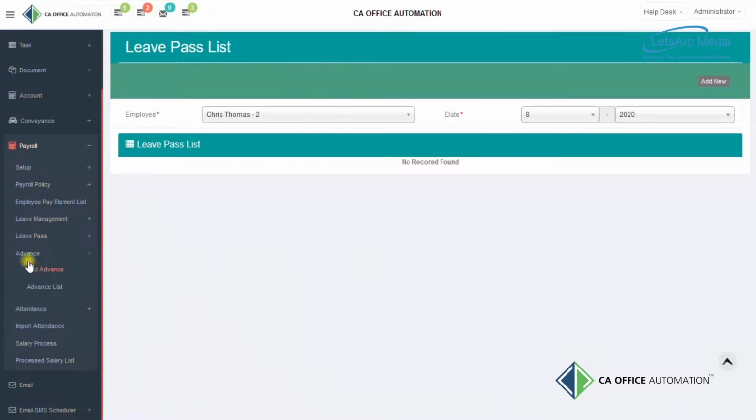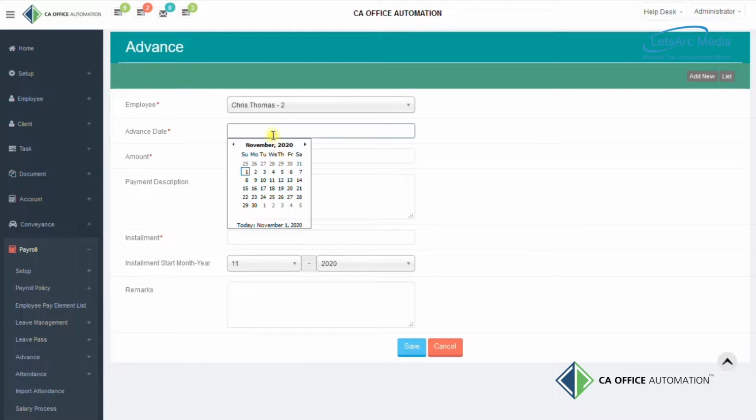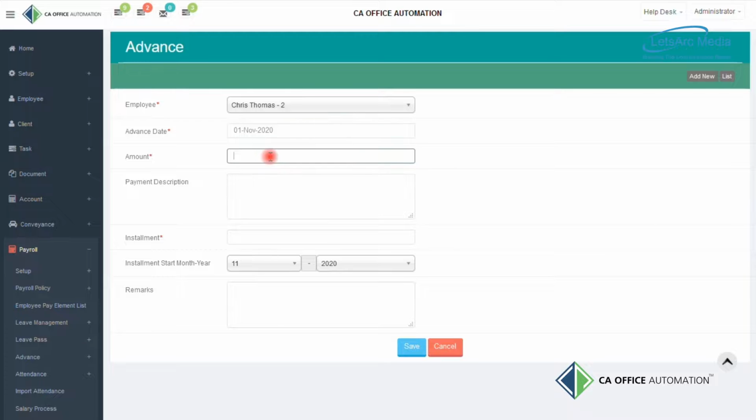Under the Advance tab, you can use Add Advance in order to enter the information related to the advance given to an employee, such as advance amount, date, installment for repayment, and installment start month and year.